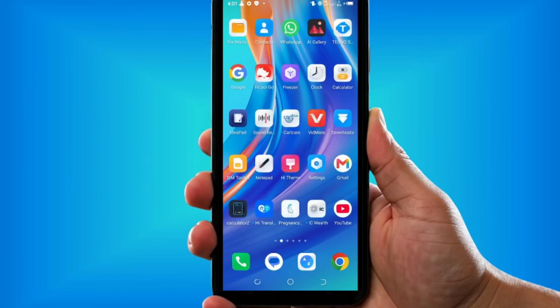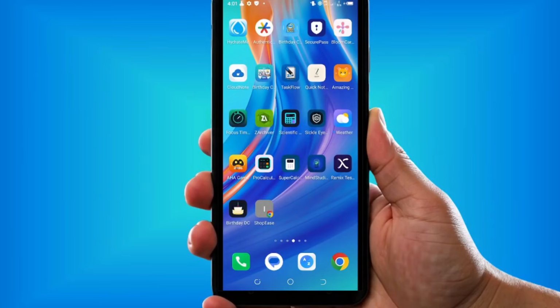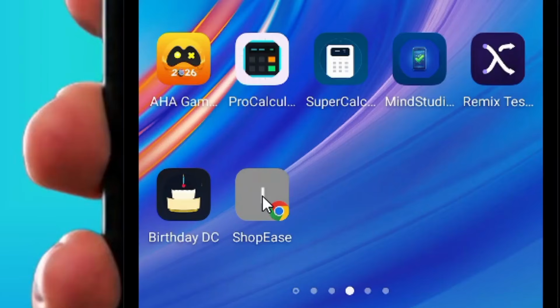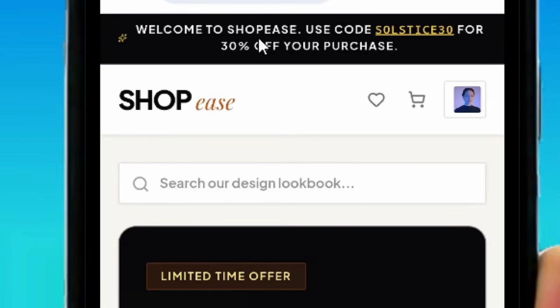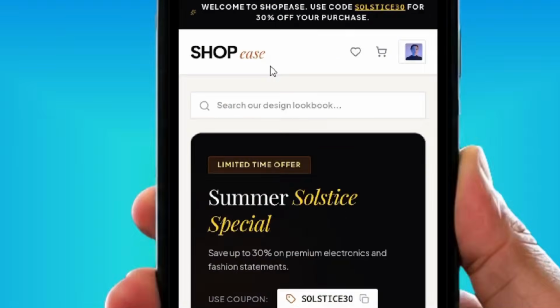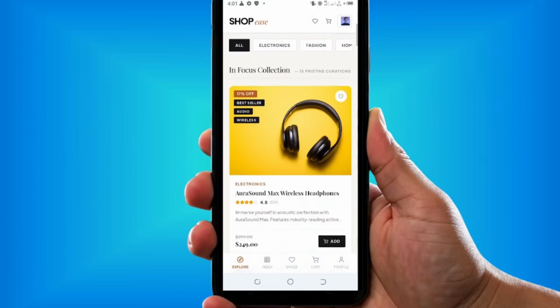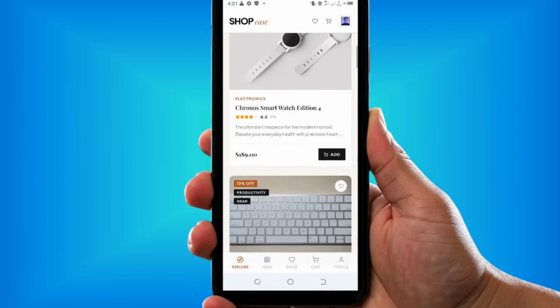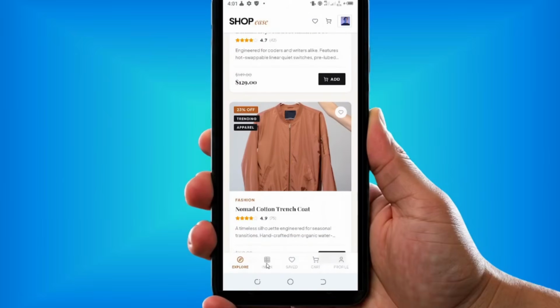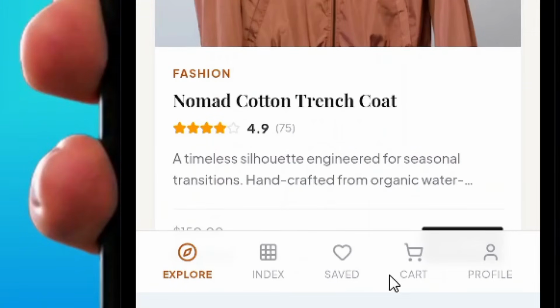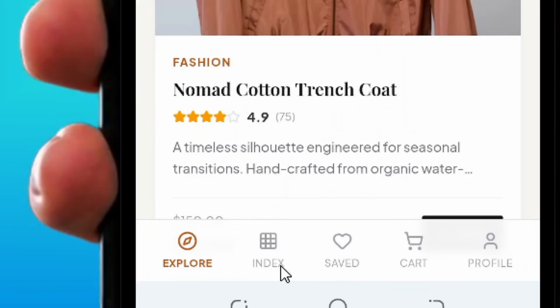Build a web app with Google AI Studio and then deploy it online. So this is the app that I built. Let me tap on it for you to see. It is a shopping web app that allows you to browse through, select an item, and then place an order. As you can see, I also have my buttons right here and it is all working perfectly fine.